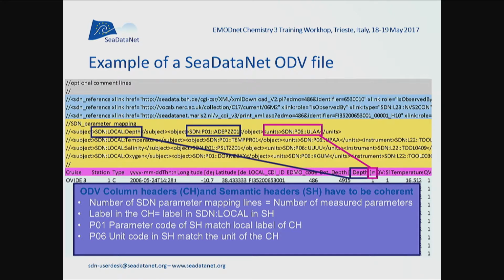So these lines here have to be exactly coherent with the columns in the ODV file. Each line here corresponds to one parameter. You must not have more lines there than parameters measured in your file, and not fewer either. You must have exactly the same number of parameters here as the number of measured parameters in your files. So it is very important to understand that.